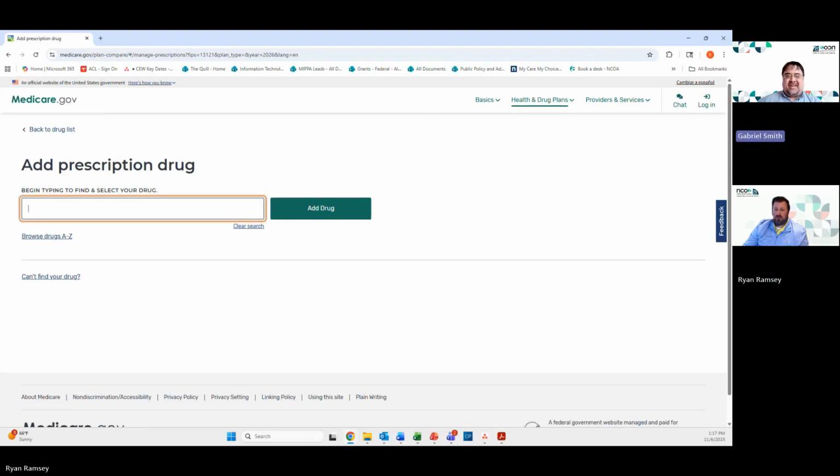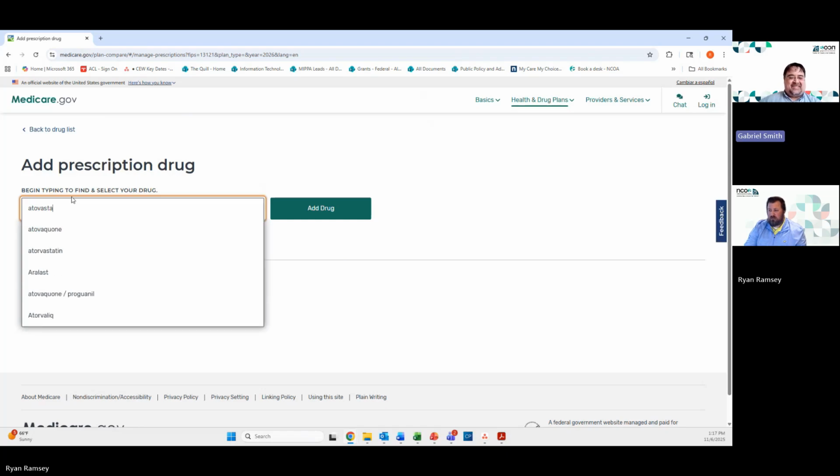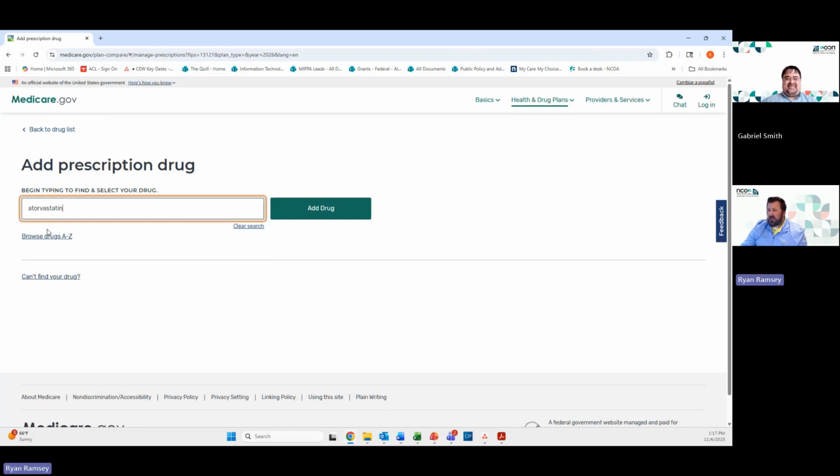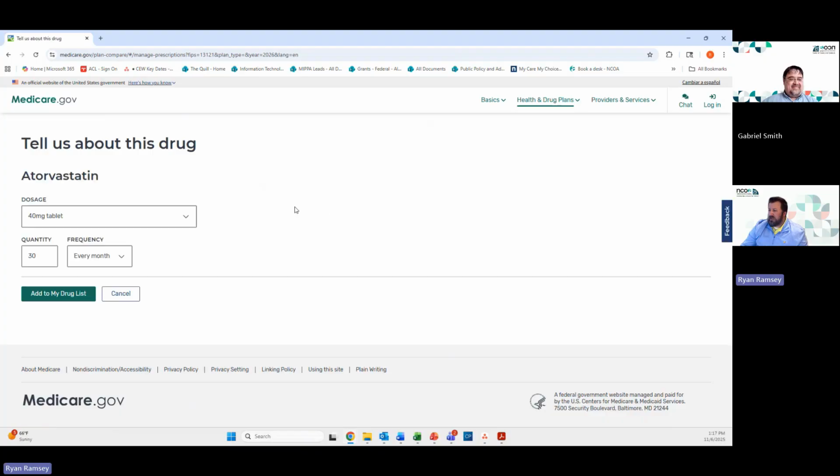Her second drug is, and I'm just going to spell it again, atorvastatin. All right. Atorvastatin here. She's going to take what on her dosage? 40 milligrams. All right. Just as expected. And her quantity, what is she getting every month? 30 as well. I believe that's listed. Yeah. And taking that daily? Yep. All right.